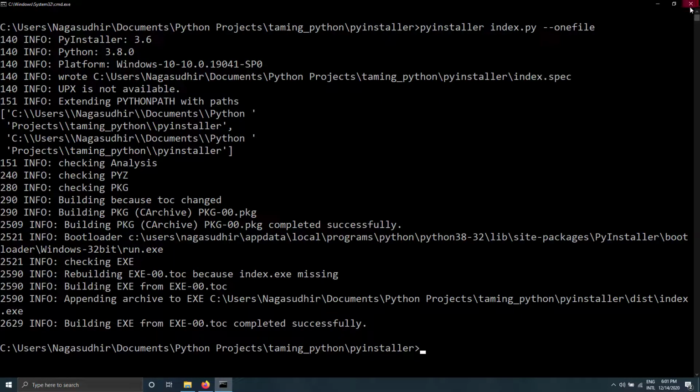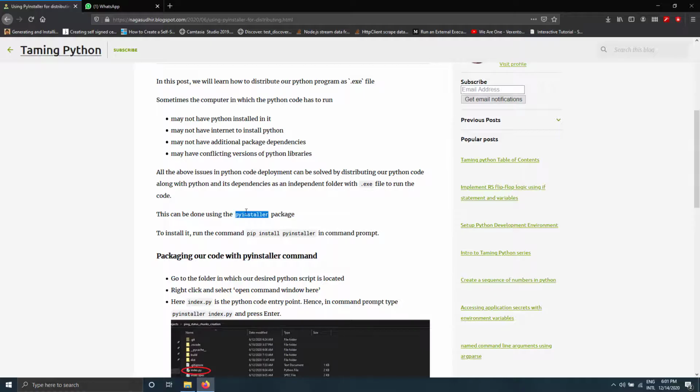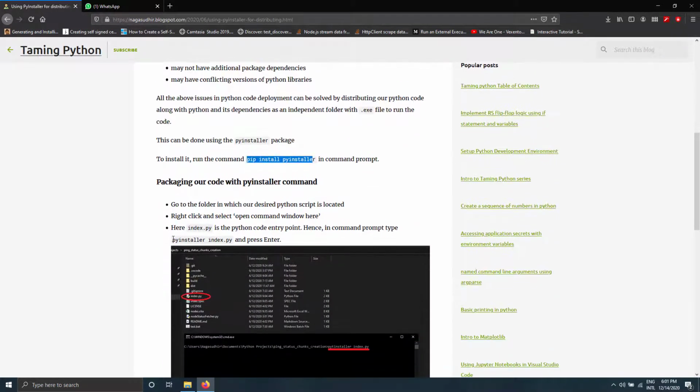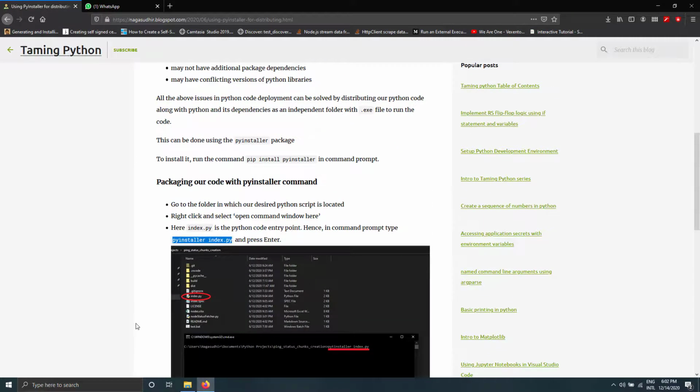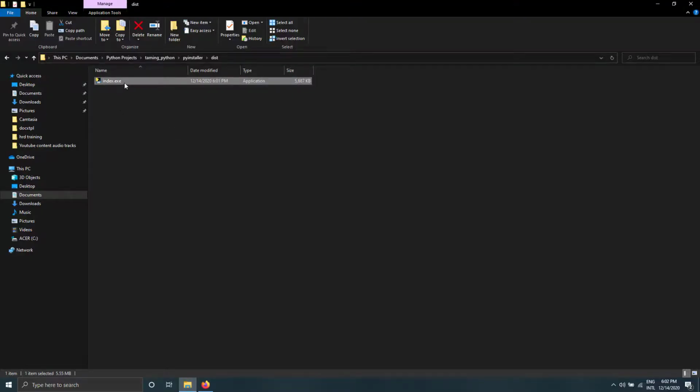There are just two simple steps. First, install the pyinstaller package using the pip install pyinstaller command, and then run pyinstaller index.py. If your entry point is server.py, you just write pyinstaller server.py, and that's all. You'll get a folder, but if you want a single exe file, you write pyinstaller index.py minus minus onefile, and then you'll get a single bulky exe file which does the job for you.